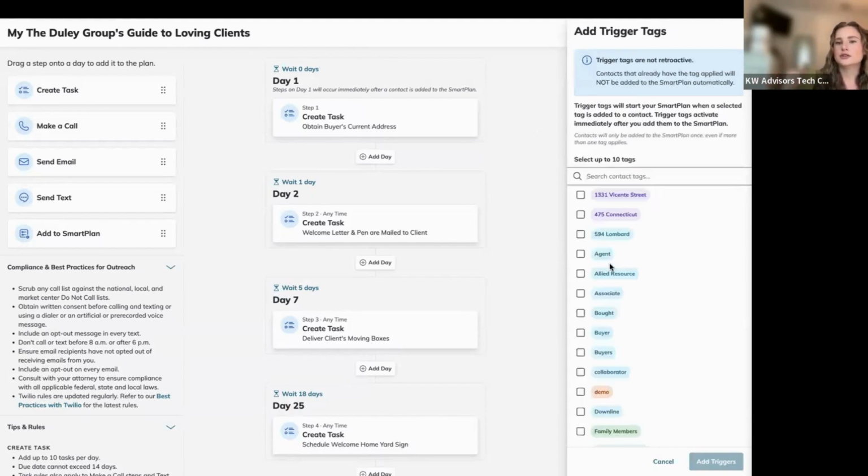What this is going to allow you to do is access all of the tags that you currently have set up, and you can select one or more of your tags as what we call a tag trigger. There are no other triggers, okay? And what a trigger means is, when you add a new contact to your database and you have one of these tags that you use as a trigger on that particular contact, then that person would automatically go on to this smart plan.